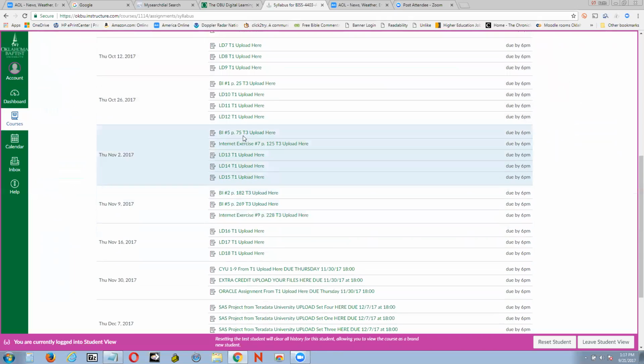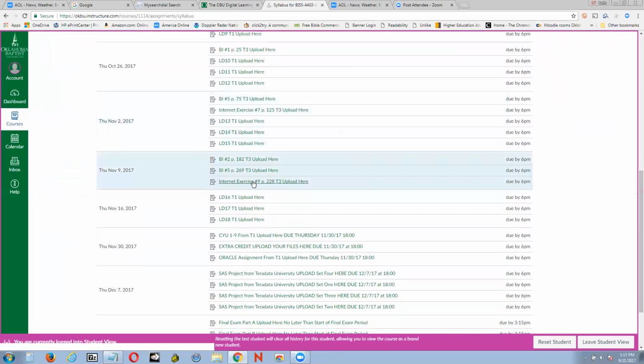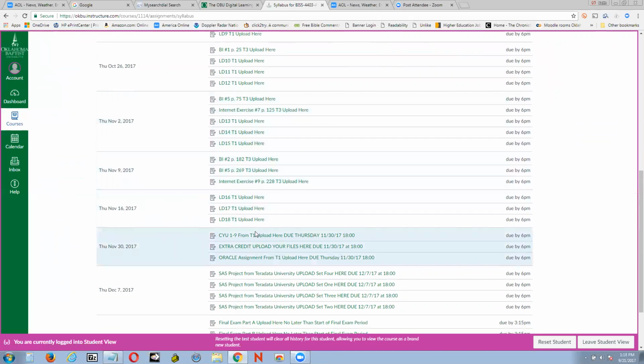Let's go to 5. Let's find LD6, and there it is. And then LD5. Where is that? Okay. Now, we're loading those ahead, which is okay. Not that big of a deal.